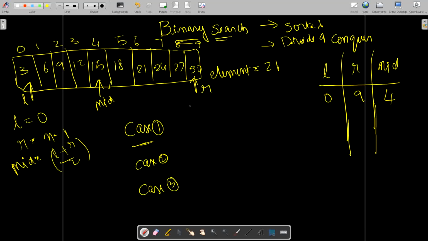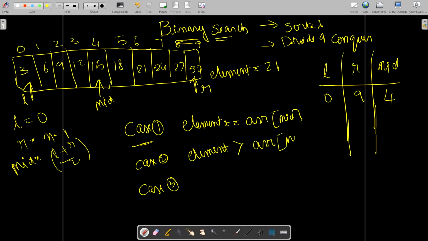Case 1 is if the given element is equal to the element at the mid position. So if the given element here is 15, then the given element is equal to the mid position. The second case is if the given element is greater than the element at the mid position, and the third case is if the given element is less than the element at the mid position. So we have three cases over here. Now I will also write what you are supposed to do when you get these three cases.